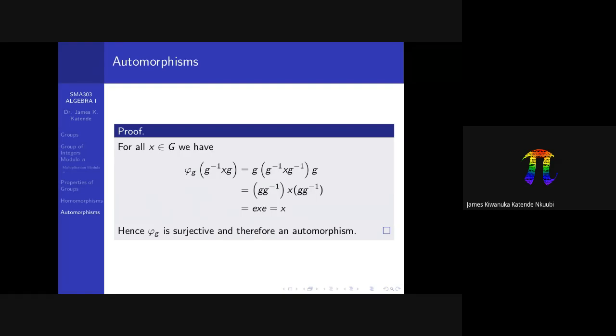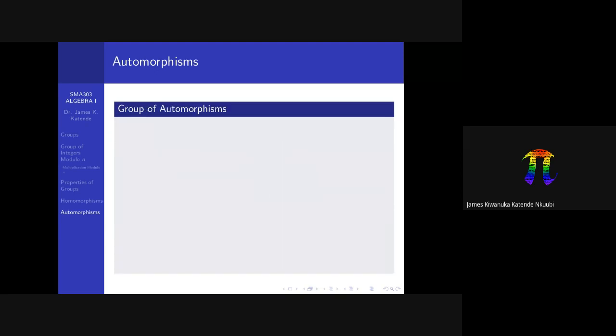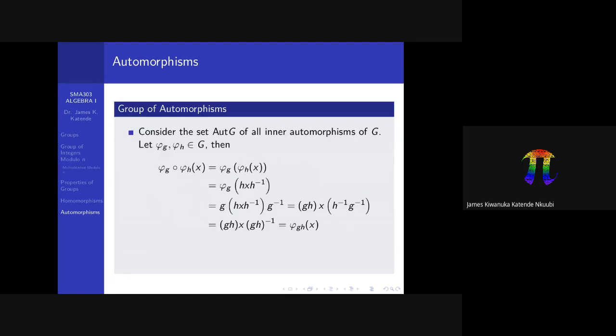Now here we conclude that the map must be an automorphism because it's a bijective map. It's a homomorphism from one group to another, and must therefore be an automorphism. It's called the inner automorphism of G determined by the small g.